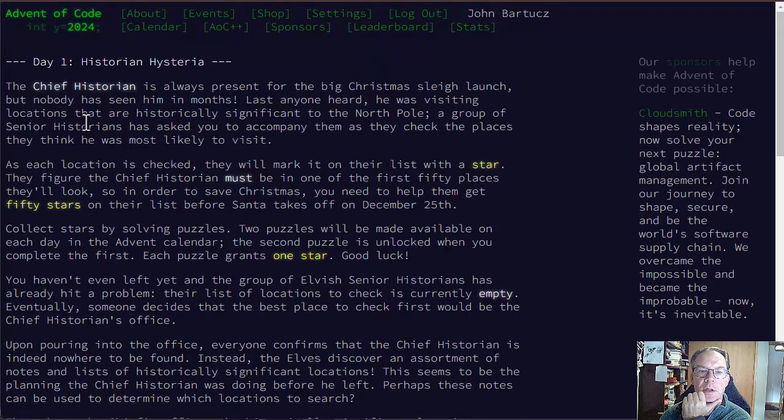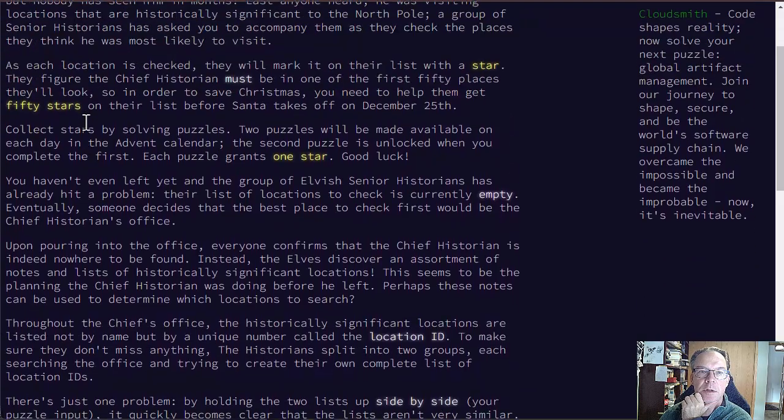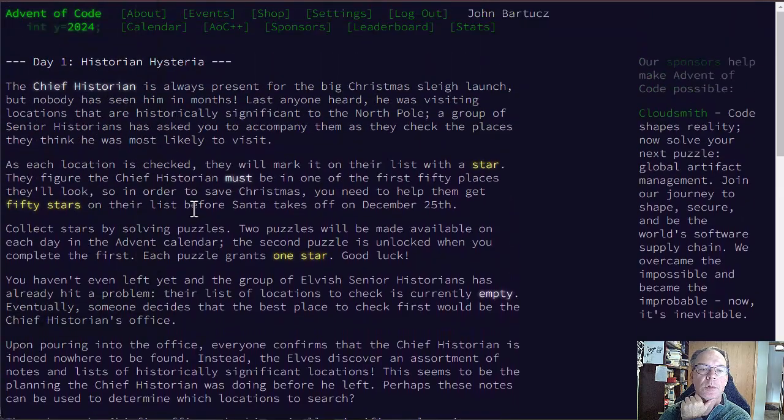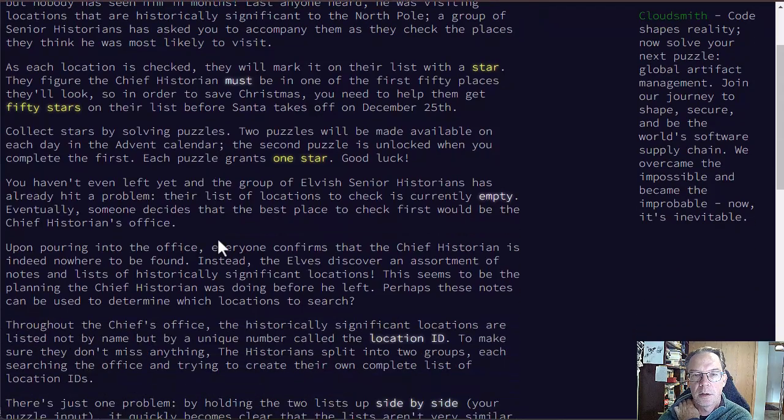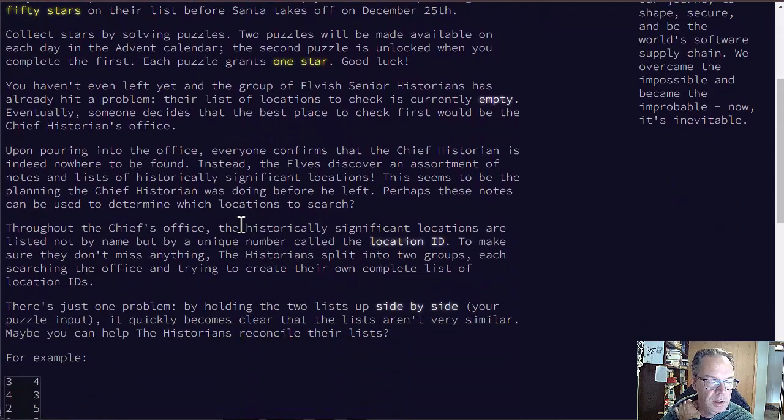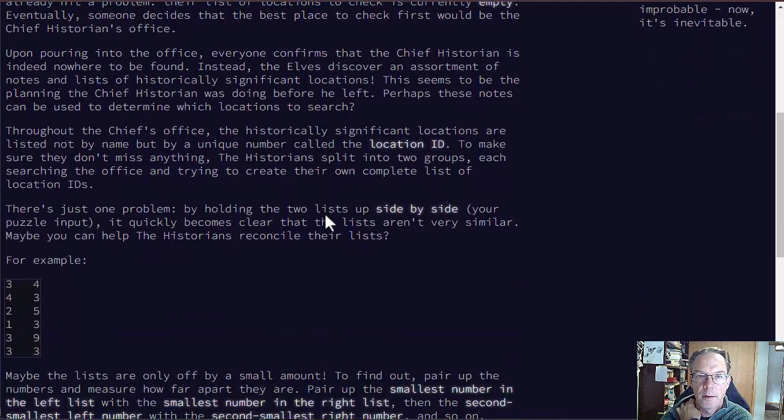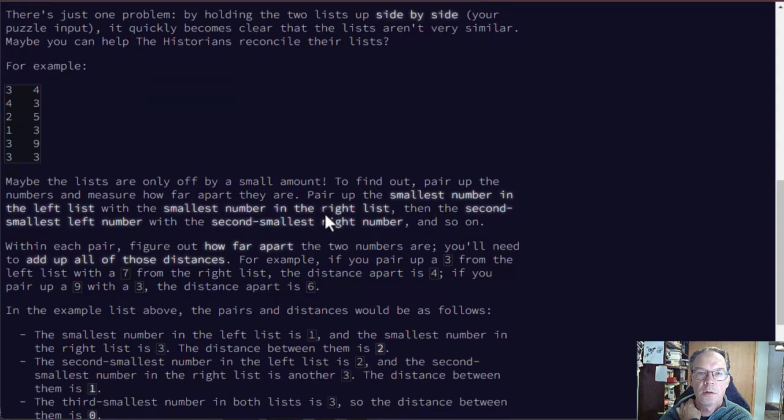Usually on the first day, there's a bunch of stuff here that doesn't really have anything to do with the problems. It just tells you about how to get 50 stars: every puzzle, 2 puzzles a day. Each one grants 1 star. The second half is usually a harder version of the first half. So scrolling down, it looks like the problem actually starts here.